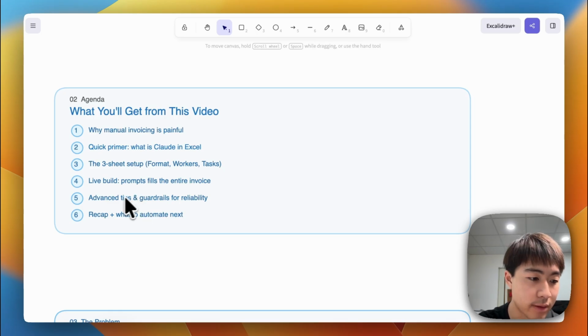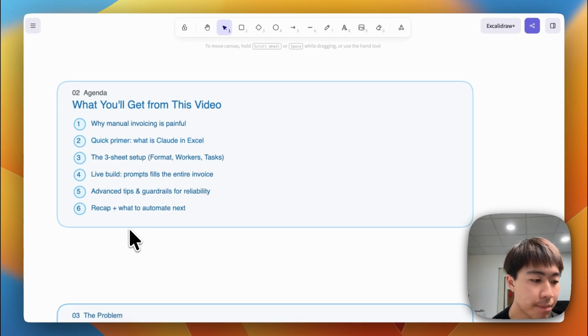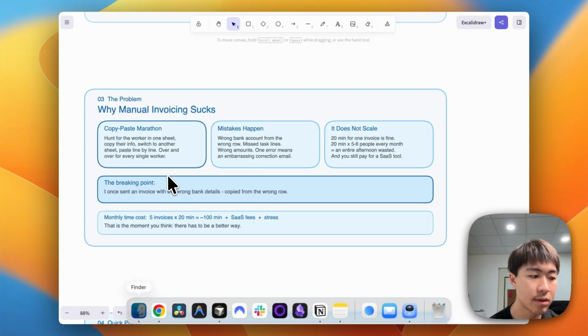And after the demo, we'll close with some advice, tips, and what we learned from actually using this every month, and the current limits of Claude in Excel, so you know what to expect and how not to break things. By then, you'll have everything you need to go automate your own invoices right after this video. So if you've done invoices by hand, you know exactly what I'm talking about, right?